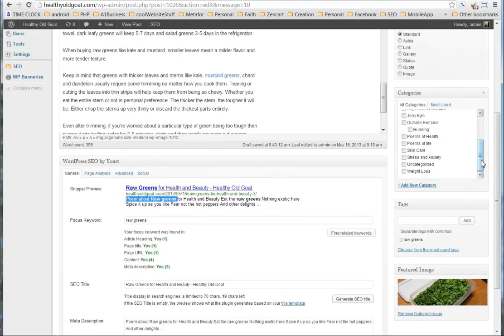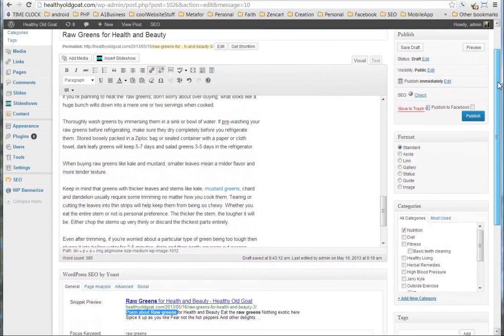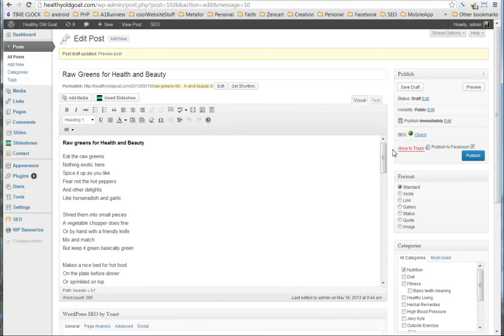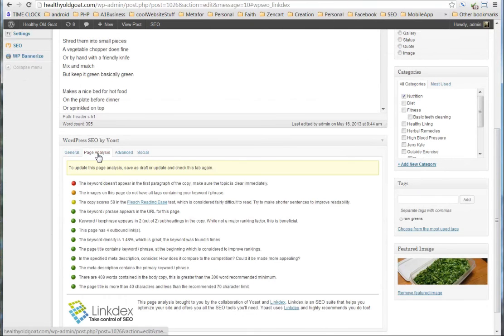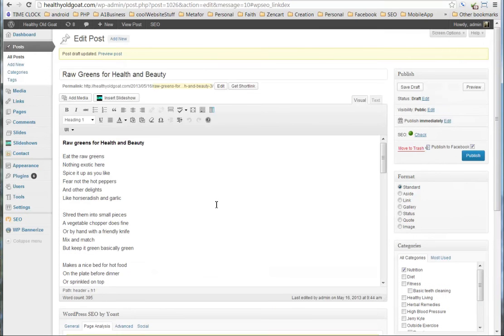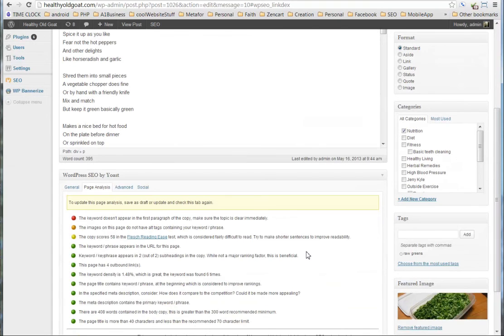Now we see that the category is under nutrition. That's a good practice. And so we're going to click Save Draft, and we're going to see what WordPress SEO by Yoast has to say. It says the keyword doesn't appear in the first paragraph of the copy. Make sure the topic is clear immediately. So if we scroll up here, we see that it is in the first paragraph, Eat the raw greens. So there might be a little bit of an issue with the Yoast plugin.